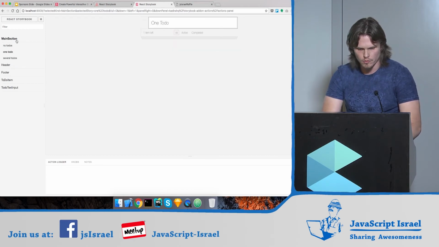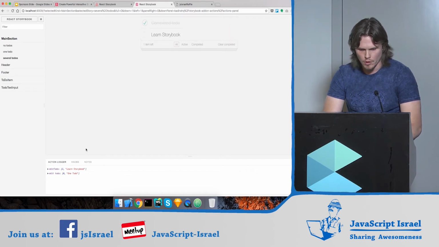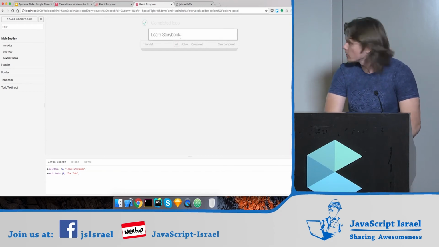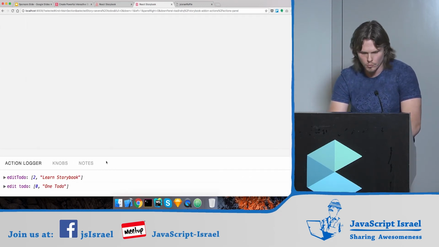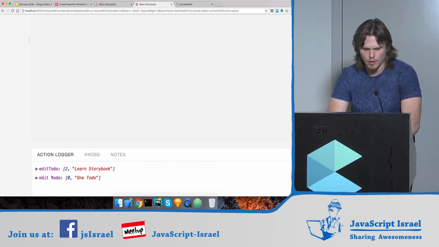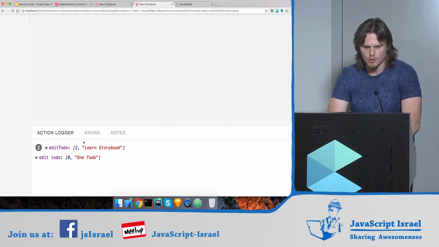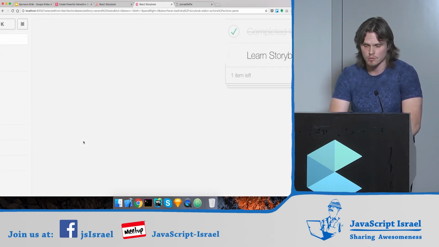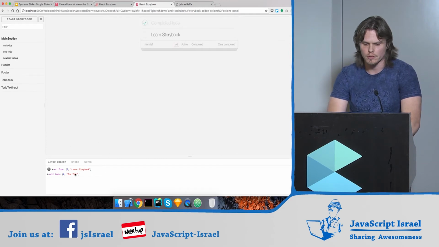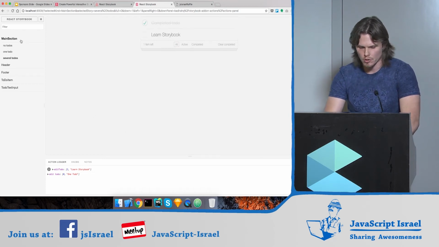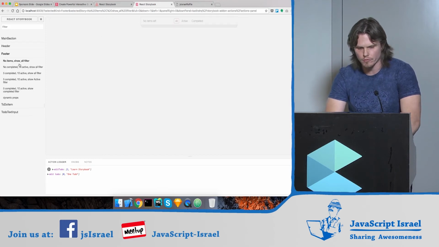You see the action logger? When I double click, I get edit to-do with ID, with a number, and basically I have an arguments array here, and it's the Redux section. I haven't added Redux here. It just works because I pass actions to the on-click prop. Then I have a header and I have a footer.